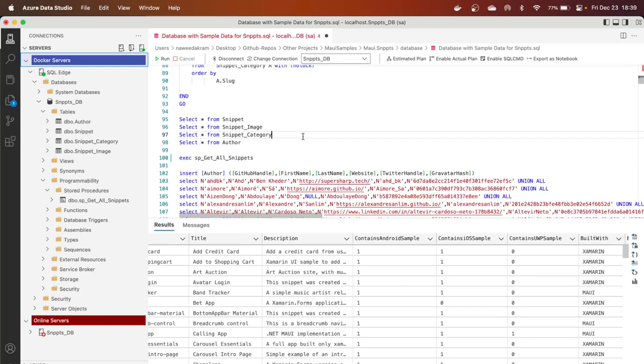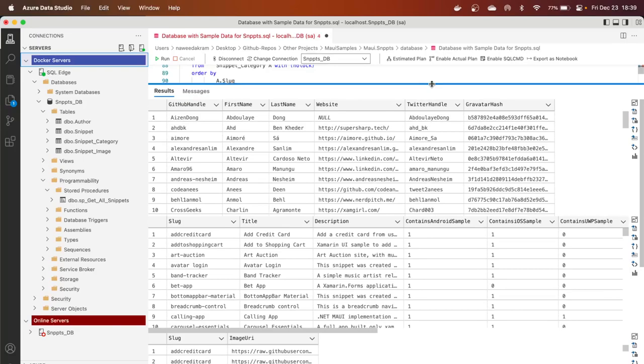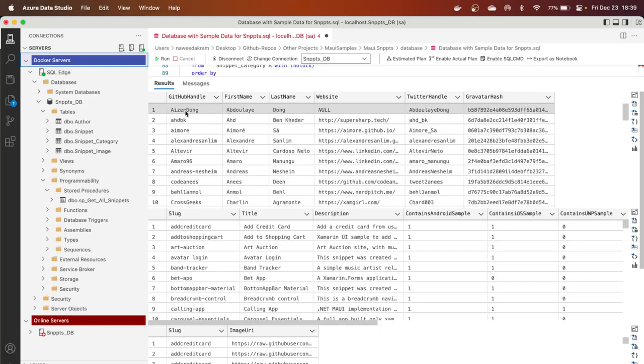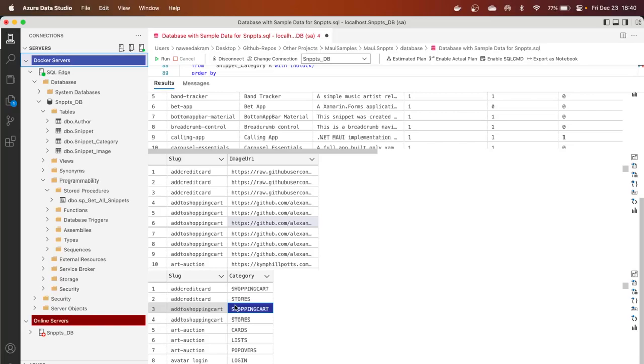Now, if I execute the same stored procedure, the one I showed you, it is going to return a few record sets. Let me show over here. The first record set is the list of all the authors: GitHub handle, first name, last name, website, Twitter handle, Gravatar hash. The second record set is the list of all the snippets. The third one is the list of all the images. And the fourth record set is the list of all the categories that a snippet belongs to. For example, this add credit card snippet belongs to shopping cart and stores.